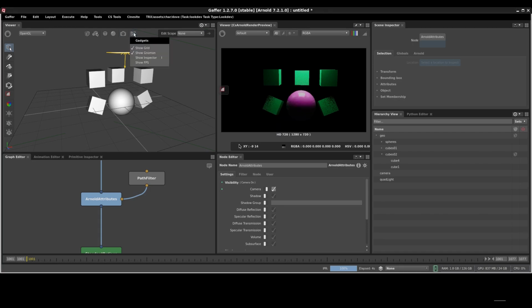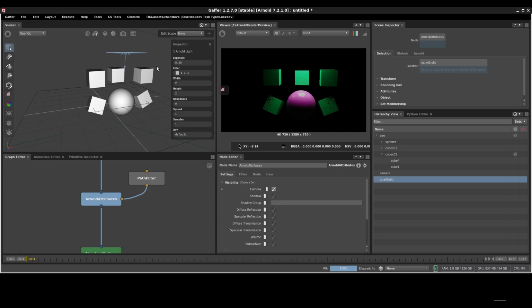Last but not least, we have some settings for the gadgets here. So you can disable and enable the grid. You also have this inspector. And what the inspector is, it's basically giving you some options for selections that have a shader assigned. You can override it directly here in the viewport.